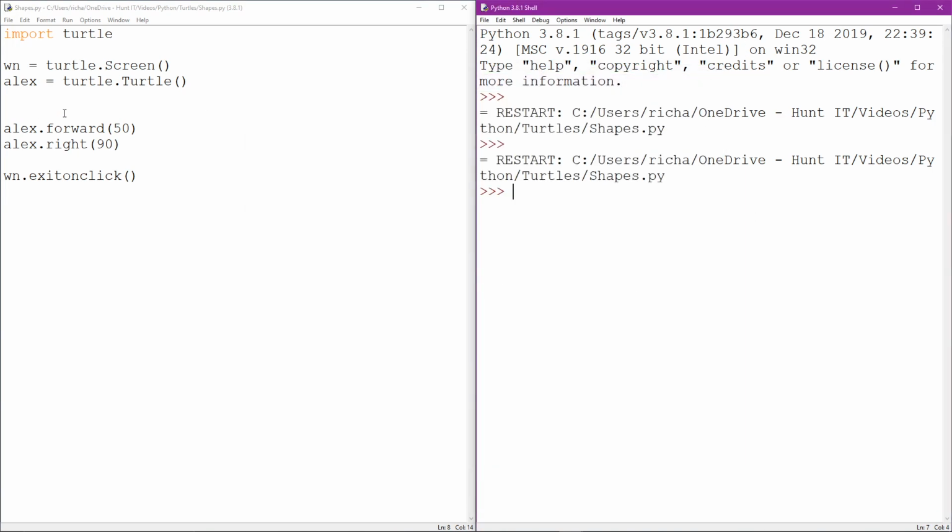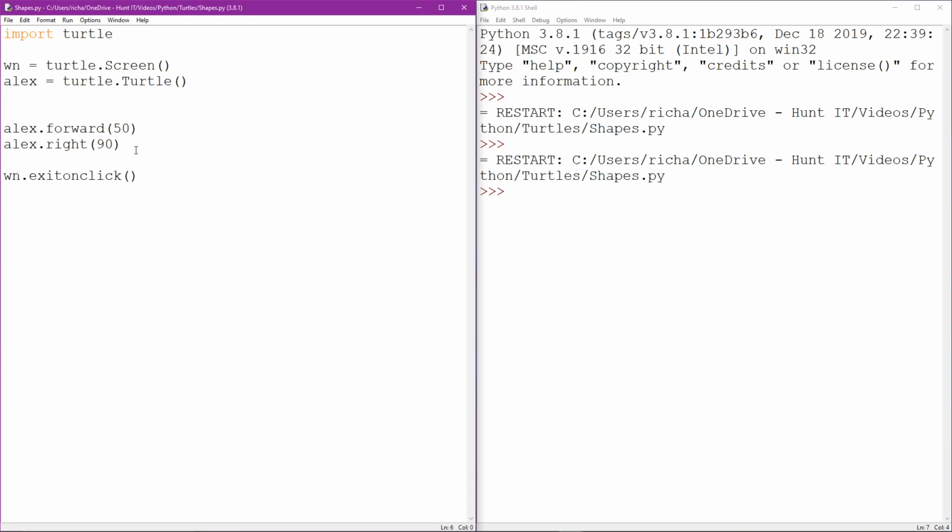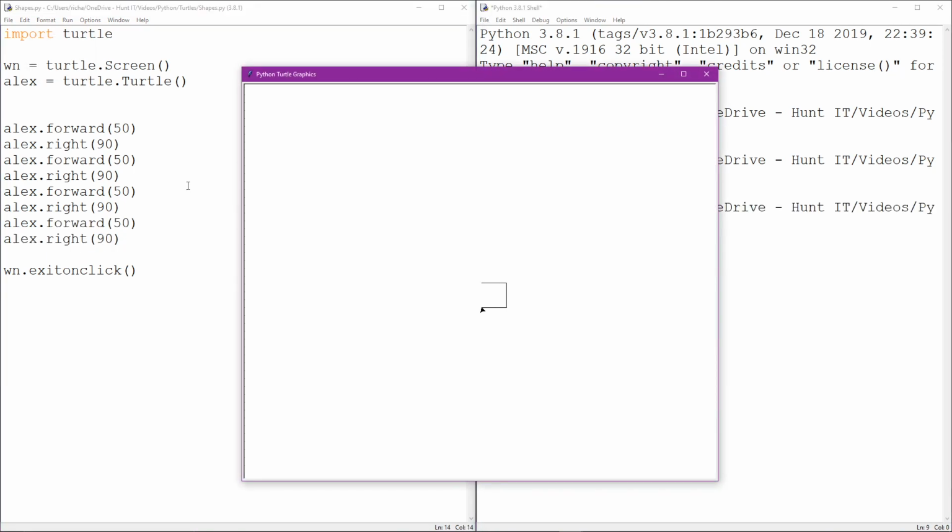Now, what you can do is, if you just did that 4 times, Alex makes a square. And that's it. That's basically how easy it is to create your first little turtle in Python.